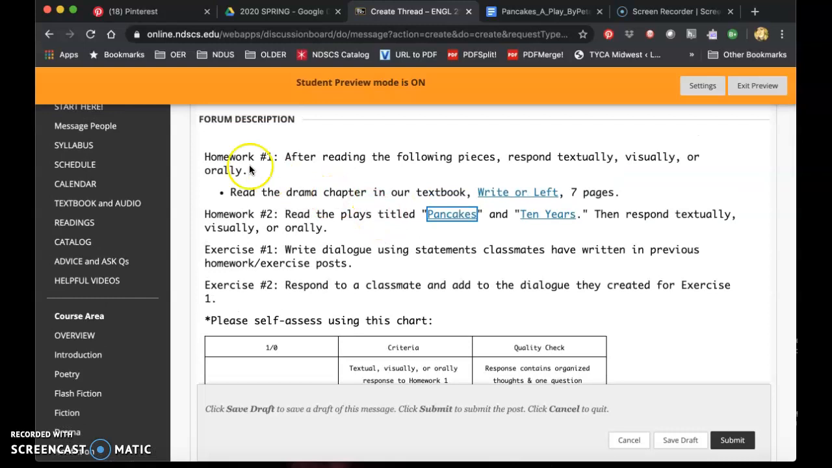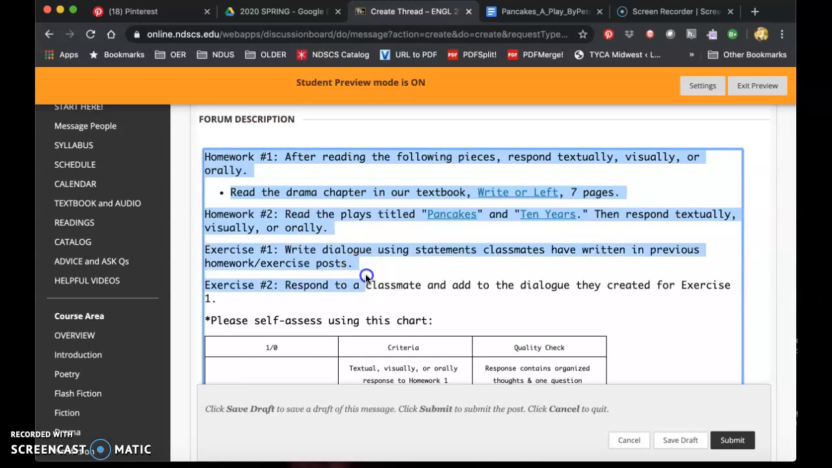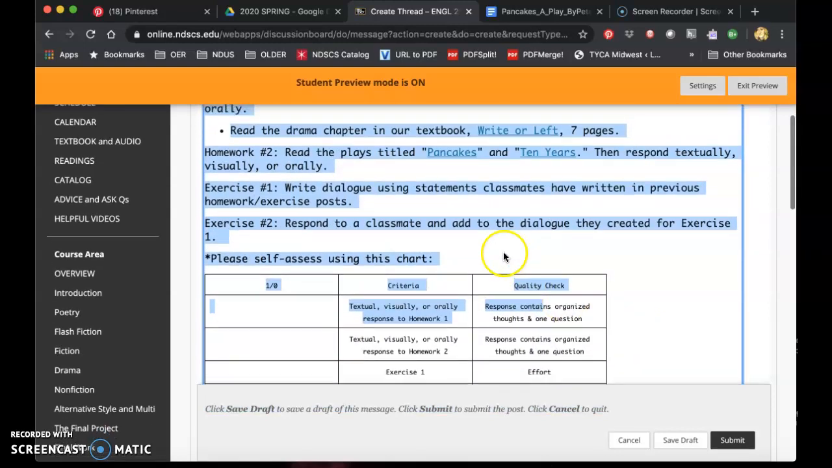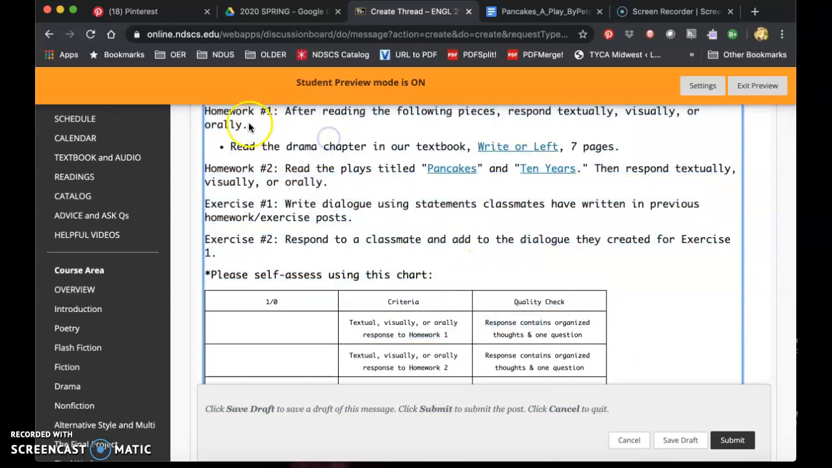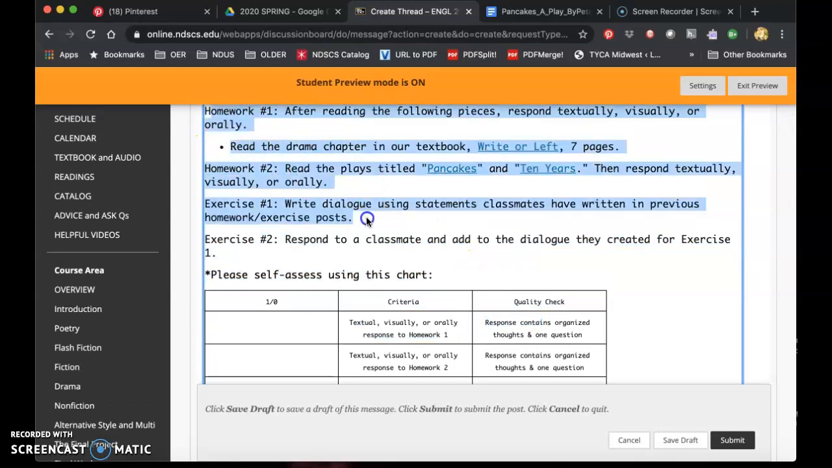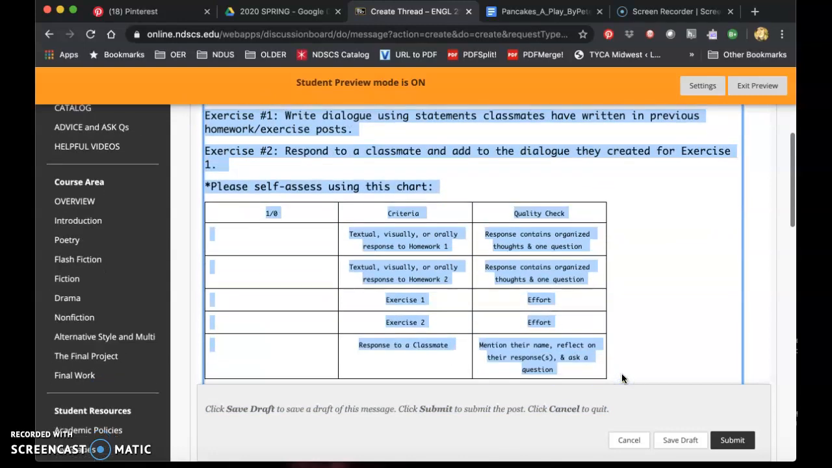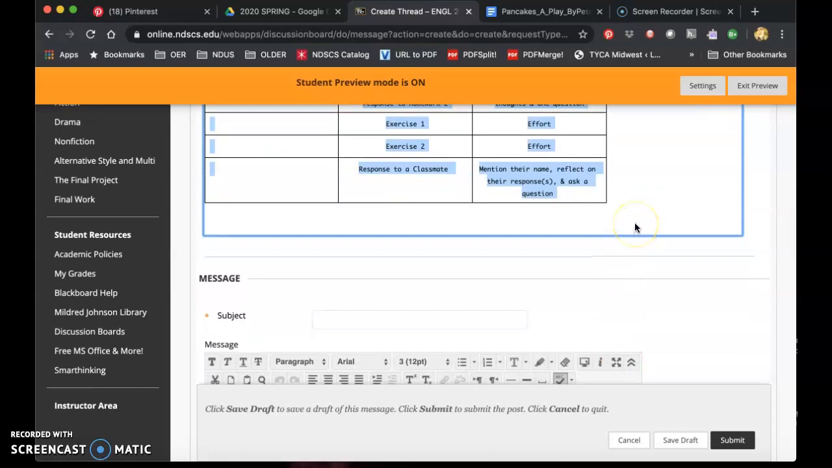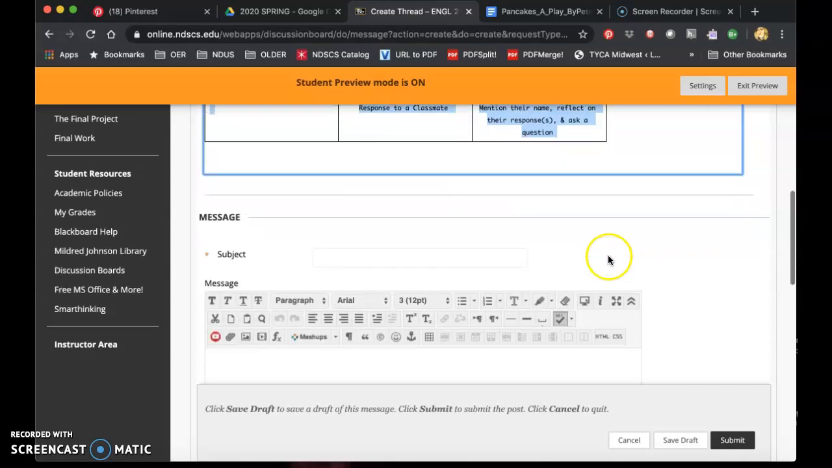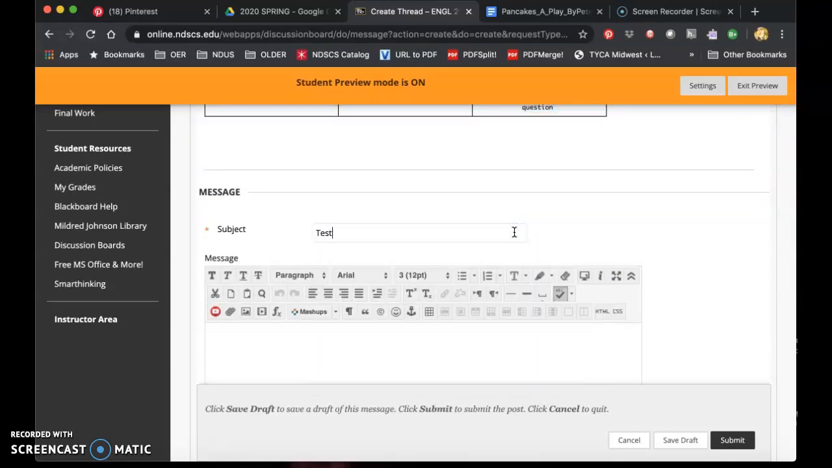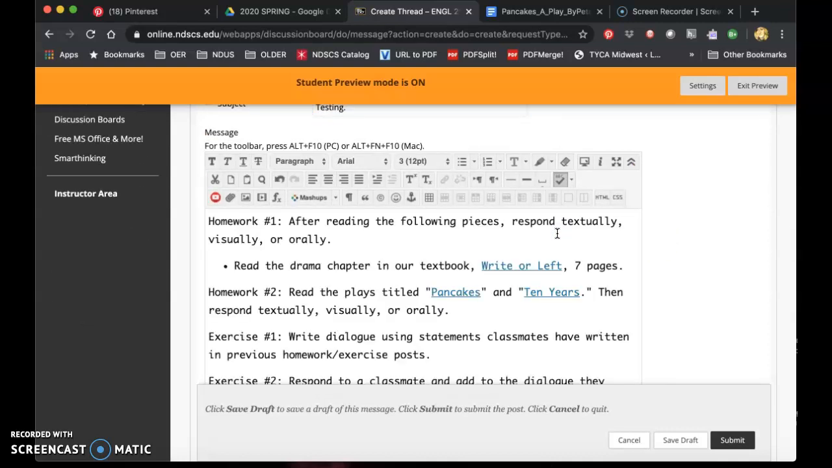When I'm done reading those things, I could easily copy and paste this whole thing here, and hopefully my screen will allow me to do this. Alright, so I'm going to click copy on that, testing, come down here and put it in here.